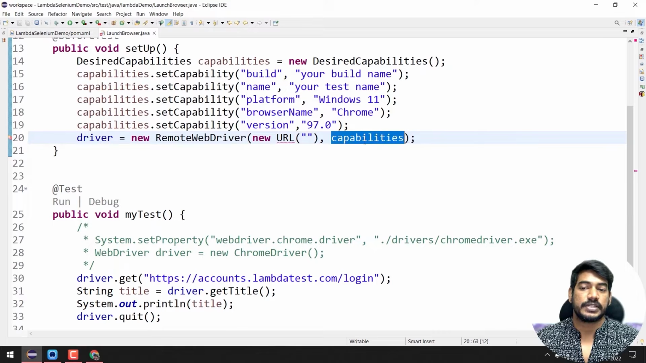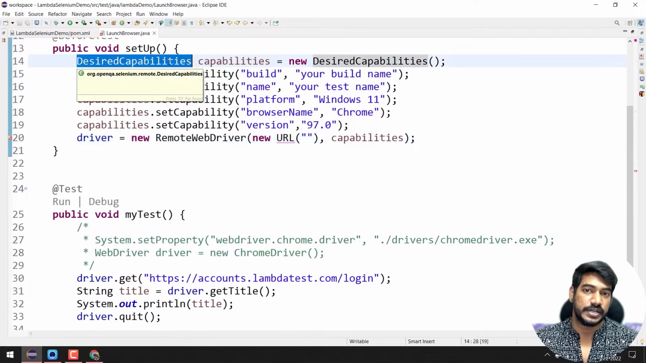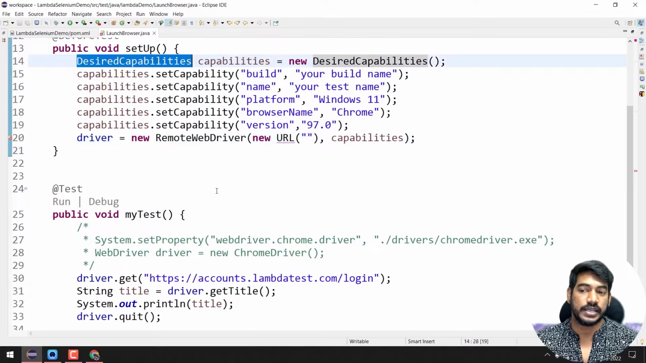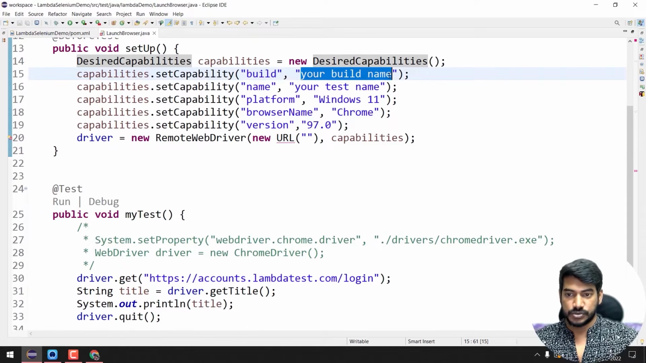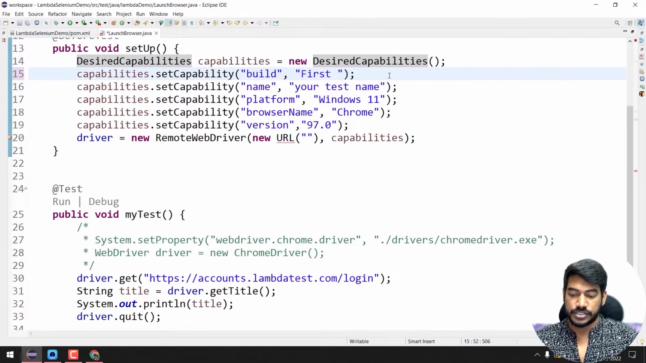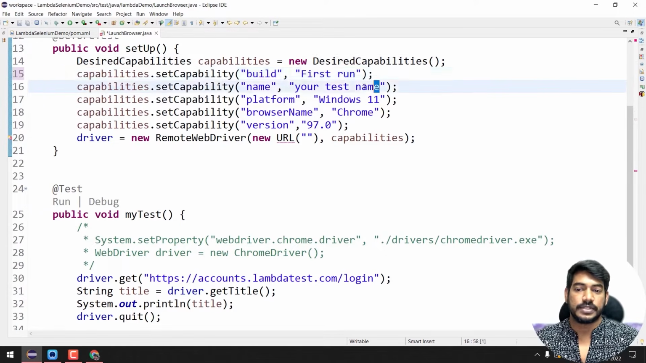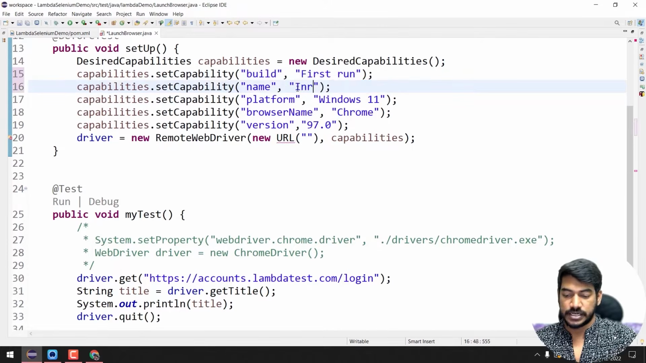So what are these capabilities? They're basically the desired capabilities. We are telling our code that, hey, I want to run on this platform, that is Windows 11, and this is the browser name I want with this version, okay? And here we have two additional pieces of information, the build and the name. So for build, let's say we give it our first run, and for name we'll say something like interact with input, okay?